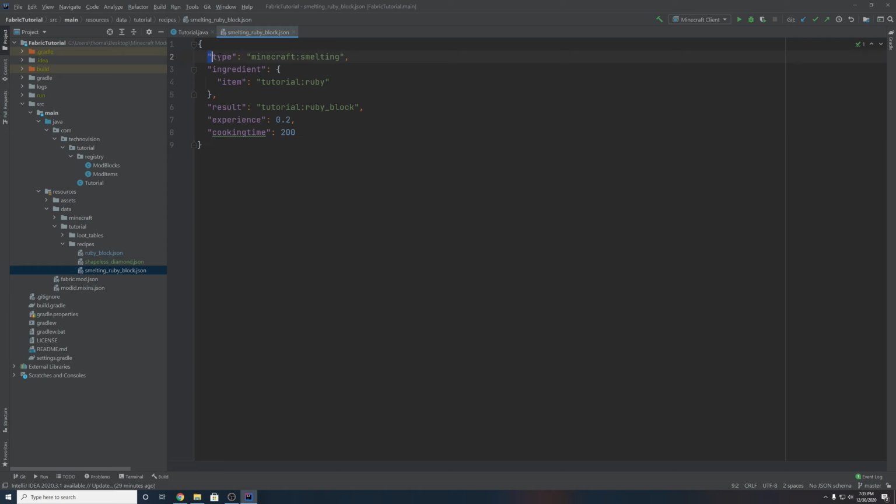So again, your type, this time it's smelting, so that it knows that this is the type of recipe it is. We've got an ingredient list, and it's just one ingredient pretty much because there's one slot in the furnace. And then of course the result. And if you wanted to add a count, you could also add a little count here.